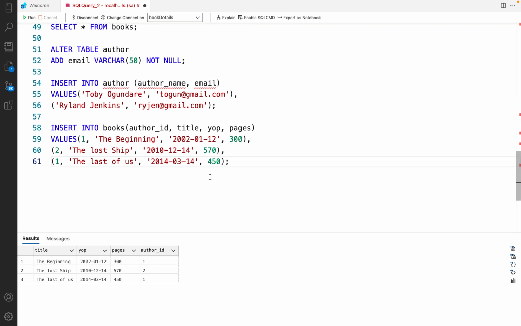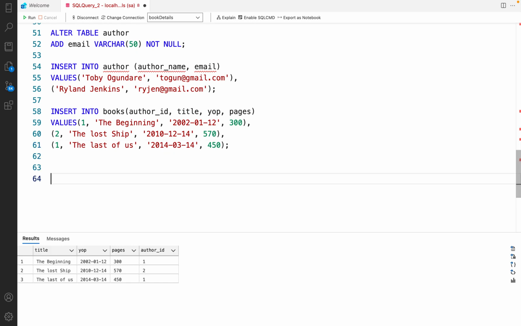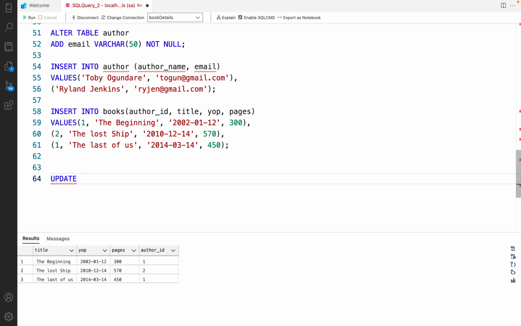So let's try to update some of the values that we have in this table. Let's just say, okay, fine, I think there's an error in the books table. The Last of Us was not produced in the year 2014. It was produced in the year 2013, and we need to update that data. So to update that data, we use the update keyword. We say update, the name of the table that we want to update is books, and then the column that we want to update.